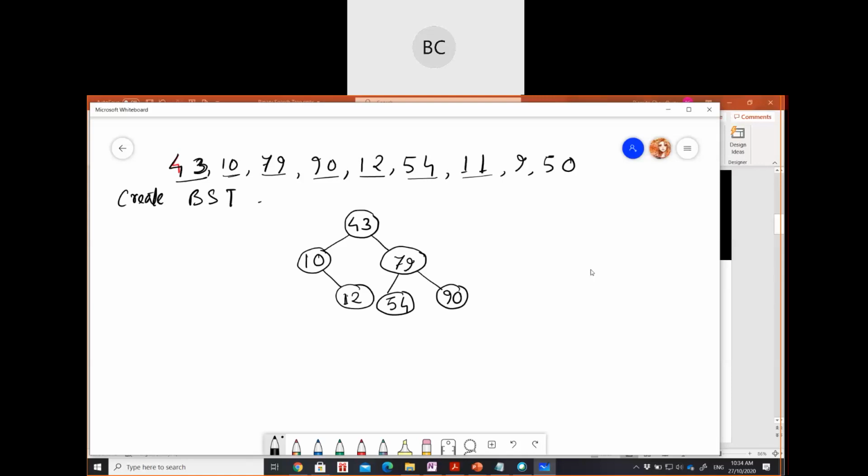Next we have 11. 11 is less than 43. Now you come here. It's again greater than 10, so it will come to the right again. Now 11 is less than 12, so we will add it here.